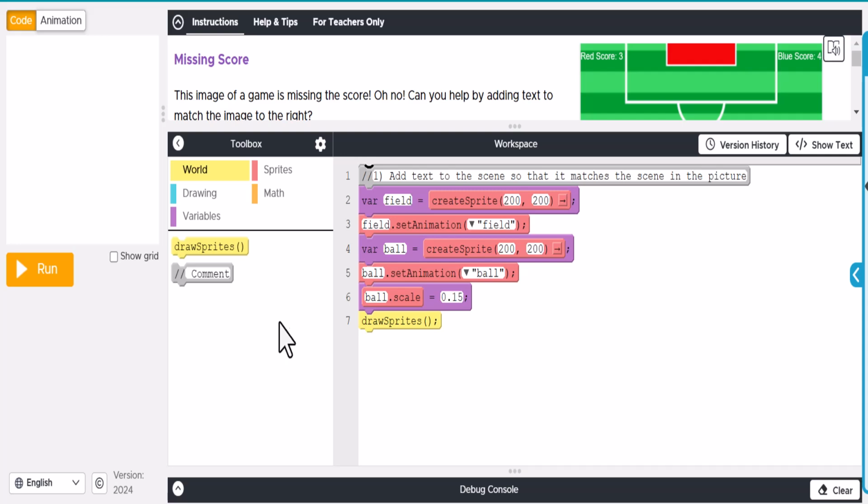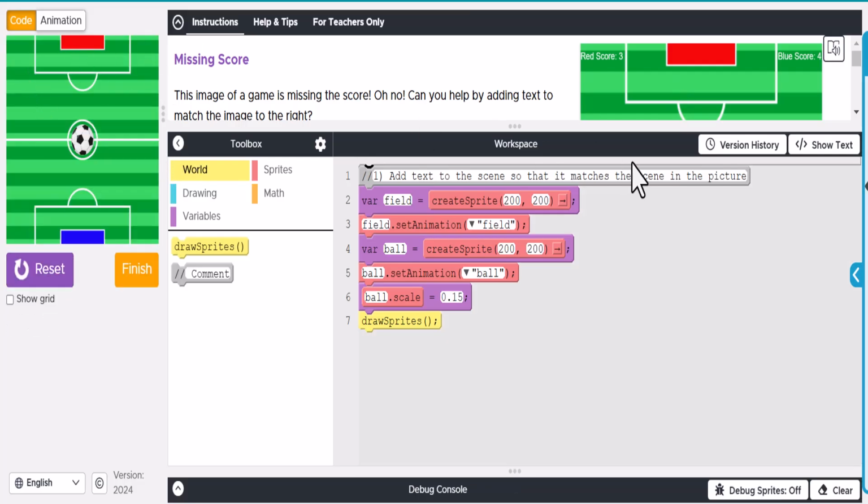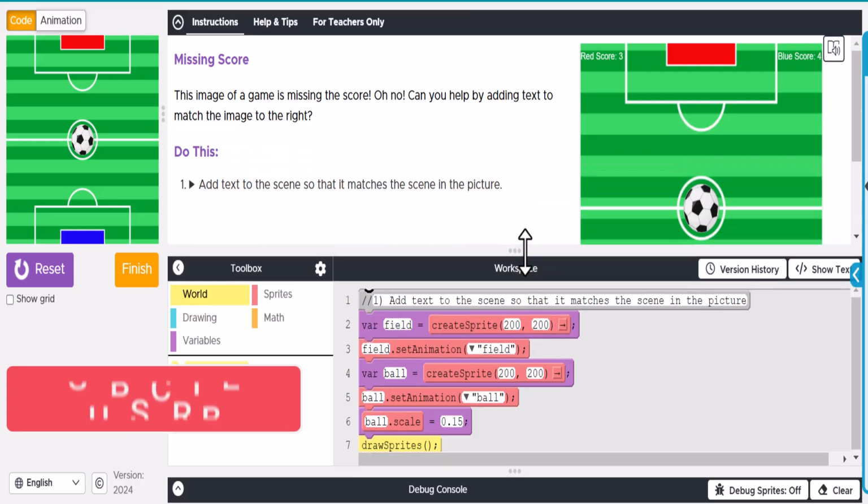All right, welcome back. So we're looking at lesson 10, another practice activity for the text lesson for code.org CS Discovery. So if you look here, this one looks like there's a missing score that's going on here. We're supposed to have a red score and a blue score, and if we run this, there are no scores. So we got to fix that, right? And it says do this, add text to the scene so that it matches the scene in the picture.